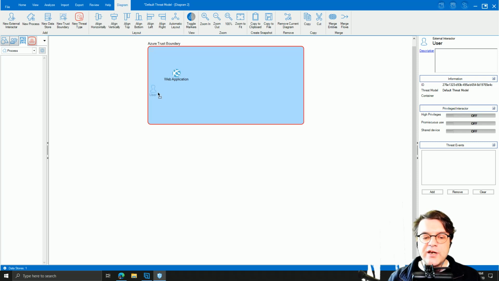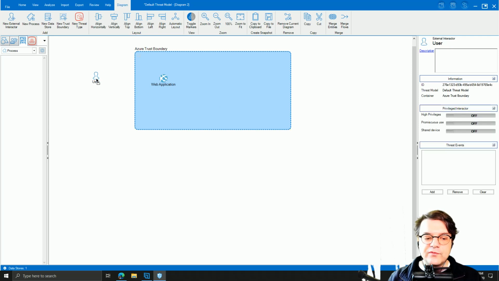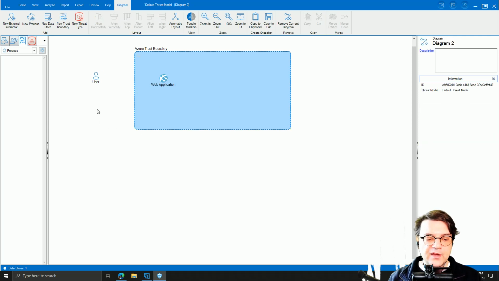to move on the trust boundary. So you see that when I move the user over the trust boundary, the border becomes red, full red, so not dashed. So if I drop, now it will become part of the trust boundary. I can do that. Now it's part. In fact, if I move, it moves with the trust boundary. Let's make it out as it was previously.